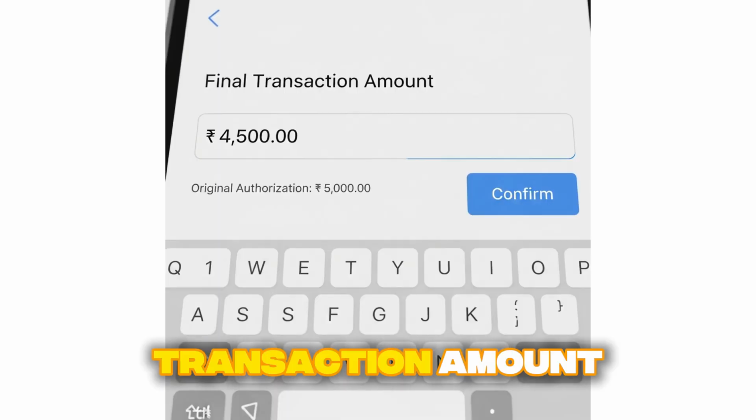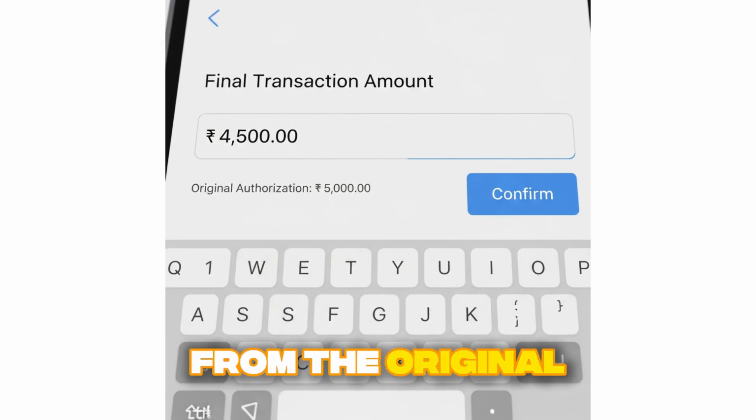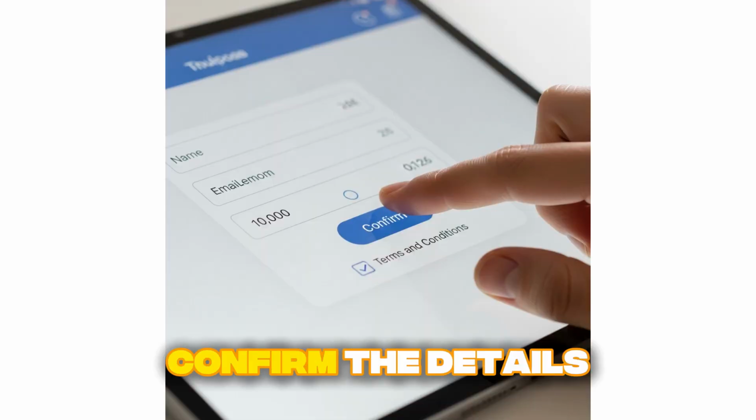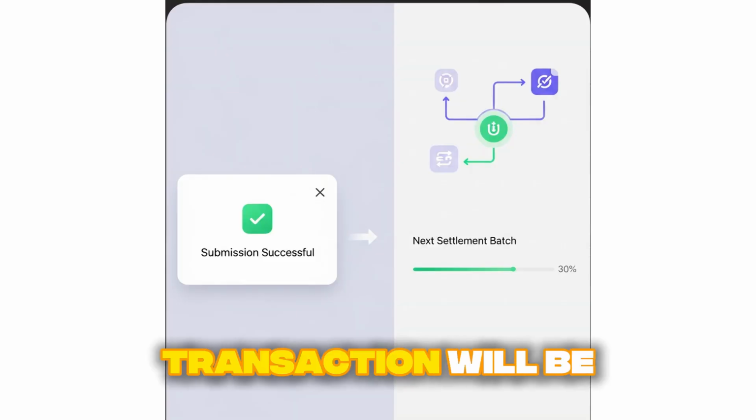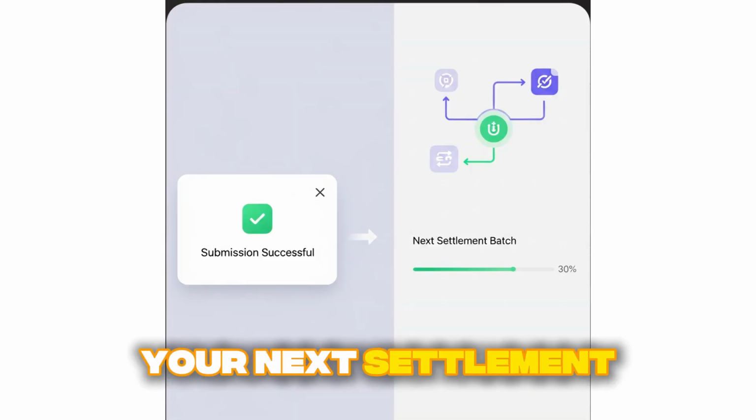Enter the final transaction amount if it differs from the original authorization. Confirm the details carefully before submitting. Once submitted, the transaction will be captured and included in your next settlement batch.